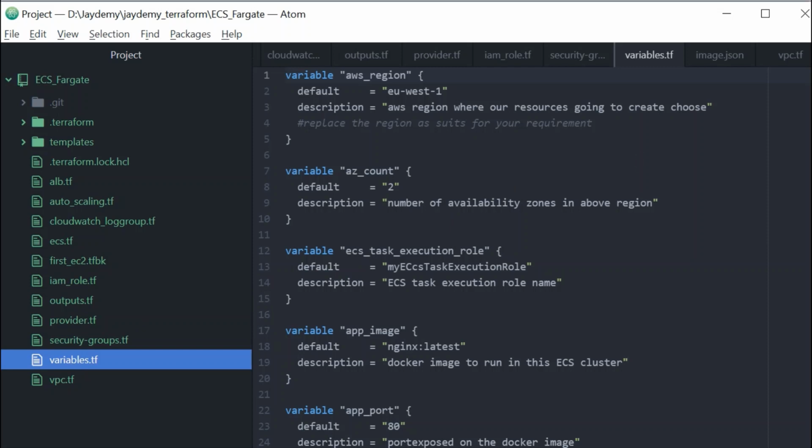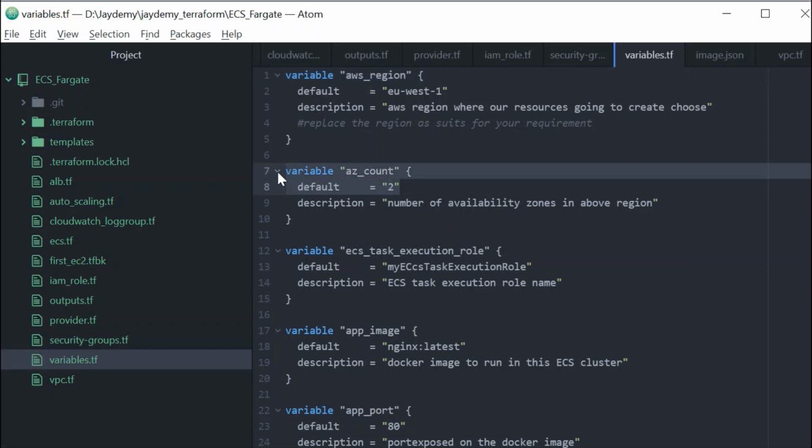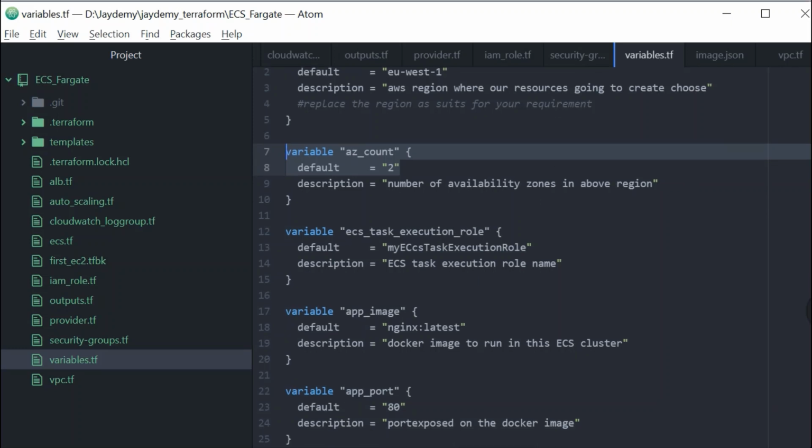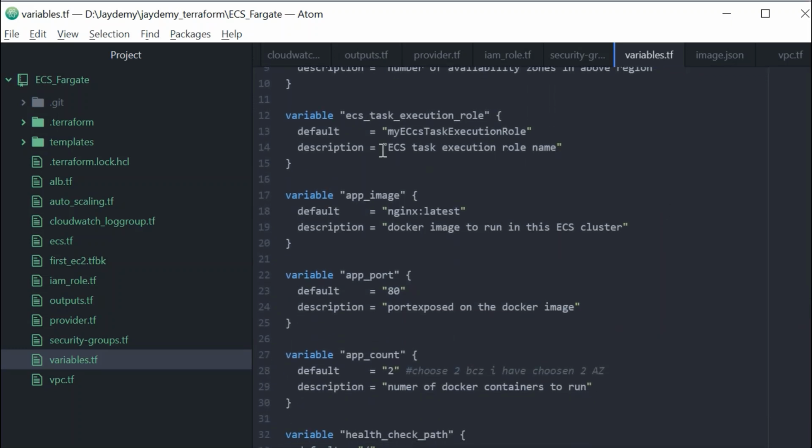And let us see variables. You can see here I'm defining the region as I mentioned in my VPC. I'm defining how many availability zone count I need. I am going with the 2 availability zones. If you want, you can go with the 3 also. Depending upon this variable availability zone count, you will define how many tasks you need to run within your ECS cluster. That also I will show you.